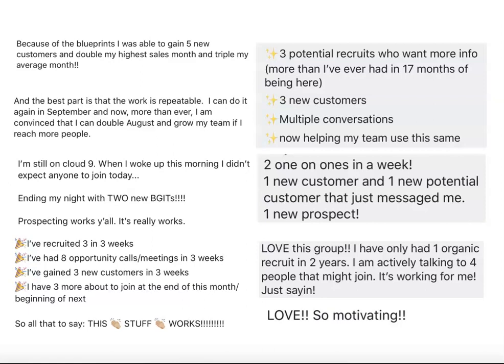It really works. I've recruited 3 in 3 weeks. I've had 8 opportunity calls in 3 weeks. I've gained 3 new customers in 3 weeks. I have 3 more about to join at the end of this month, beginning of next. So to say this stuff works. 3 potential recruits who want more info, more than I've had in 17 months of being here. 3 new customers, multiple conversations, now helping my team use this same process. 2 one-on-ones in a week, 1 new customer, 1 new potential customer that just messaged me, 1 new prospect. Love this group. I have only had 1 organic recruit in 2 years. I am actively talking to 4 people that might join. It is working for me, just saying.